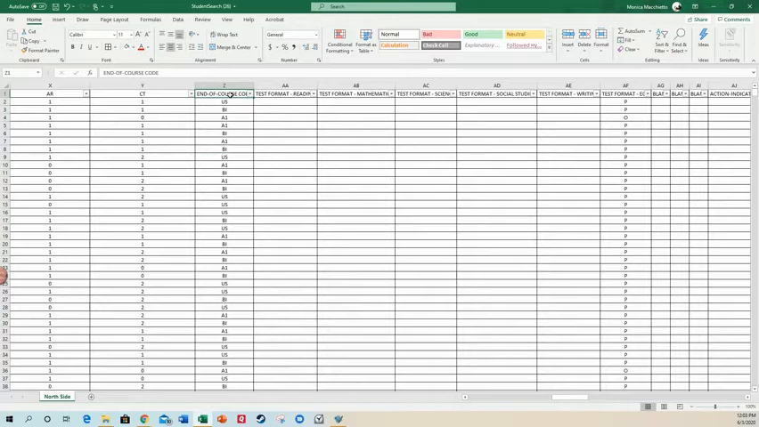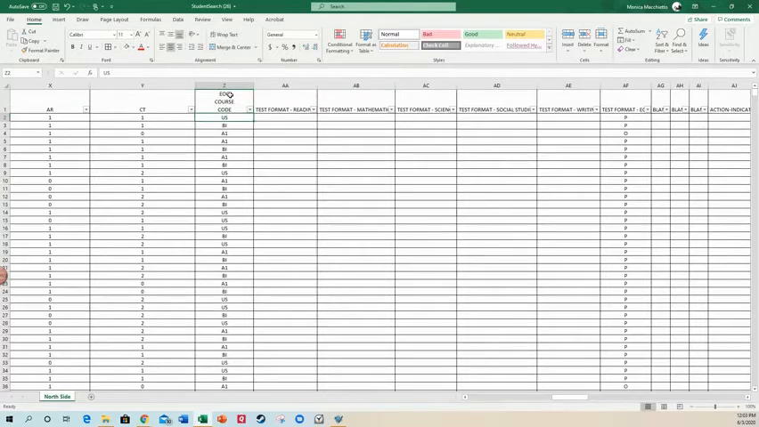Your new column Z is your end of course code. These are specific to the test that the student is enrolled to take. So you've got US is US history, BI is biology, and A1 is algebra 1. You do need to keep that.